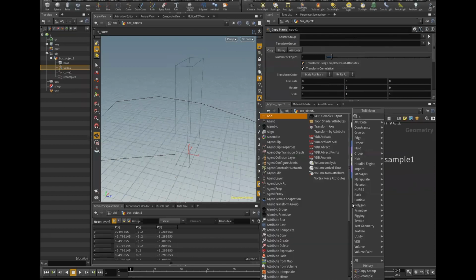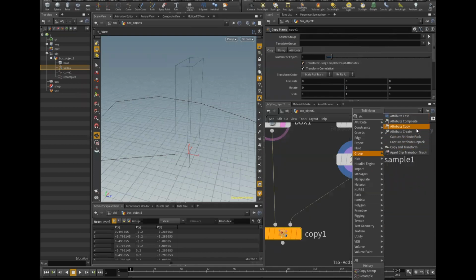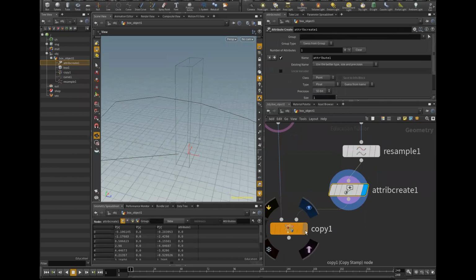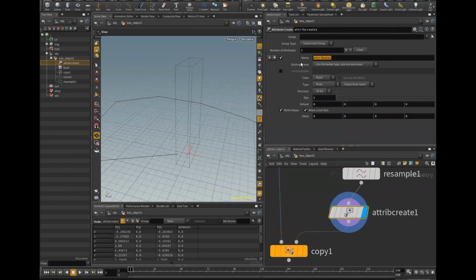If I hit tab and type attribute create, let's turn on the attribute create actually and turn on normal display here. This will show the normals. I'm going to set this to N, which is normals. Capital N it needs to be for Houdini.